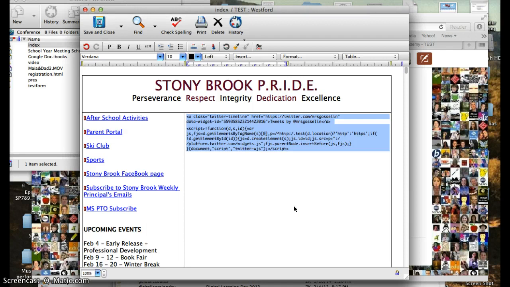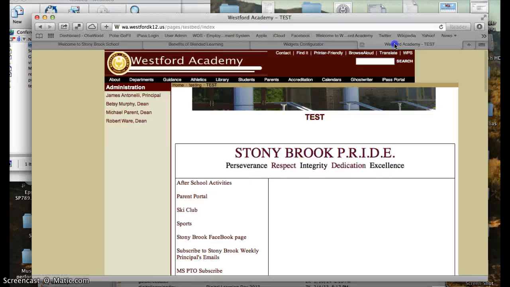So that's the Twitter feed. That should show my Twitter feed. Now let's see what it looks like. I'm going to save and close. And then I'm going to go to my Westford Academy test bed. That's the page I set it up on.